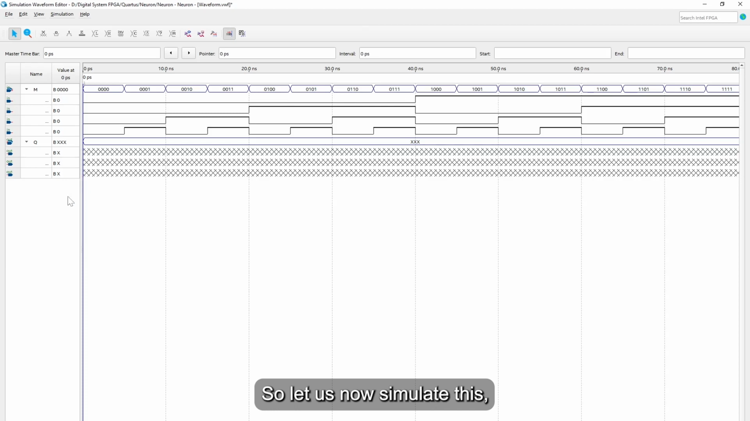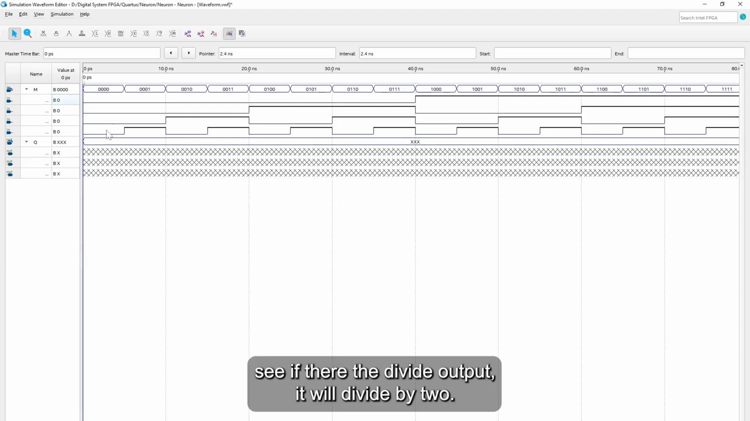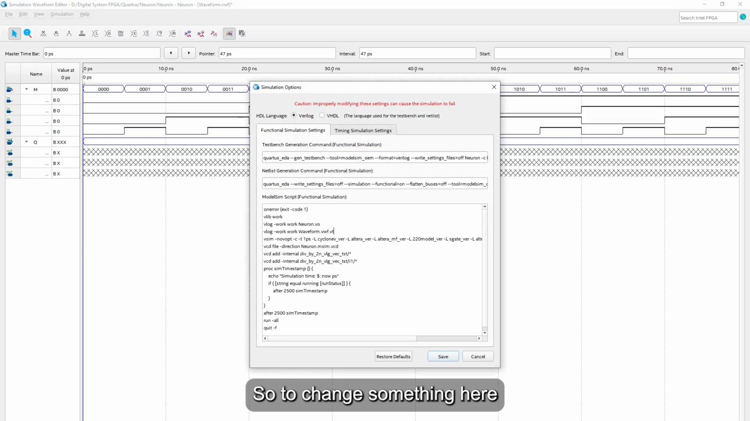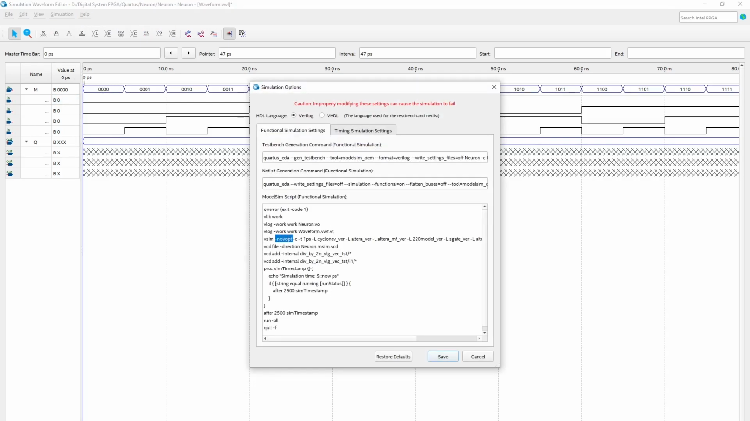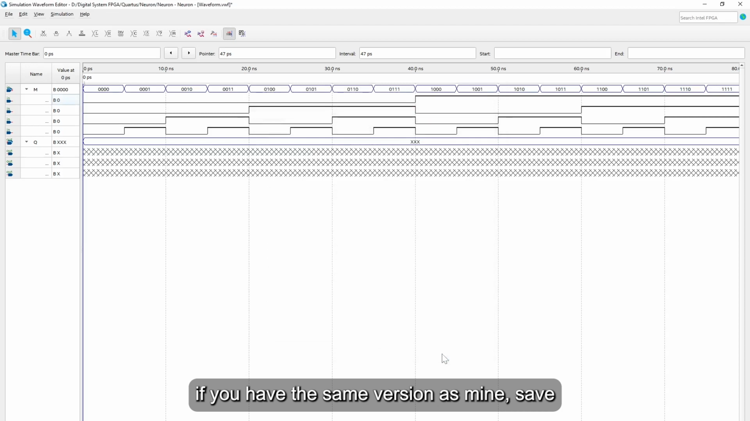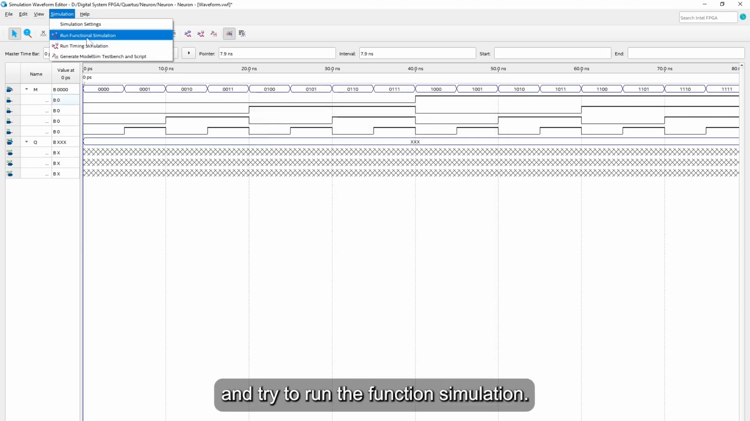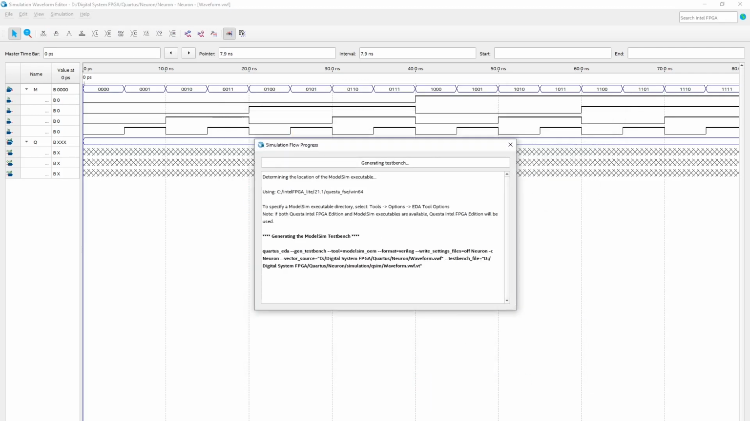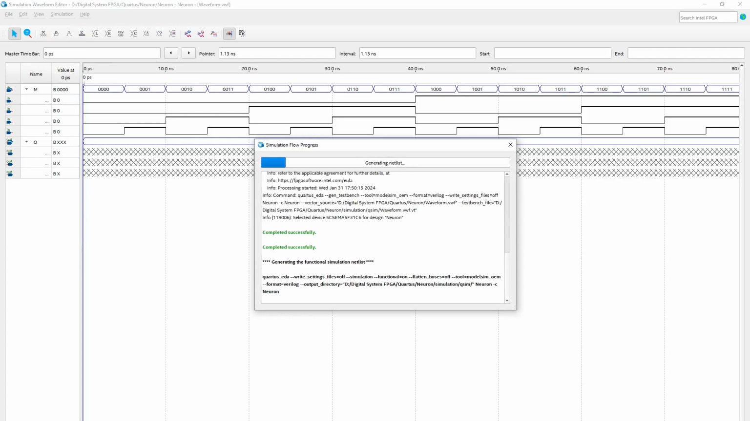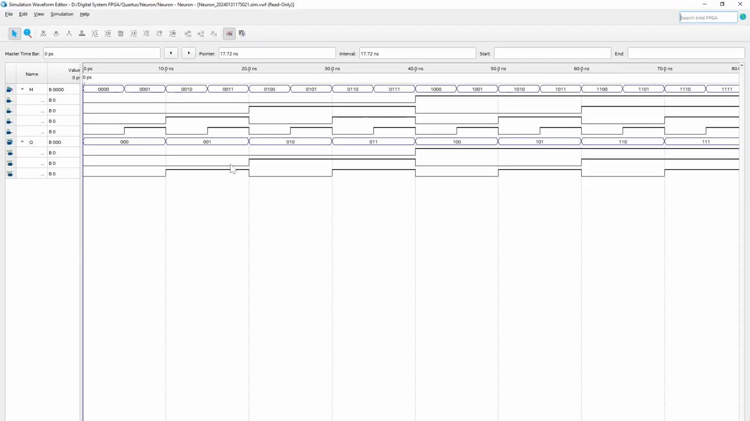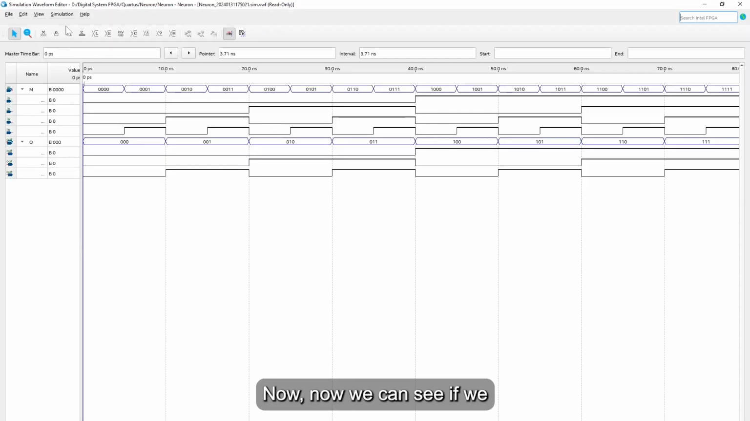So let us now simulate this, see if the divider will divide by 2. So we go to simulation settings. So I need to change something here on my design, but this is only if you have the same version as mine. Save and try to run the functional simulation. Save it, yes. Yeah, so we see the results here now.